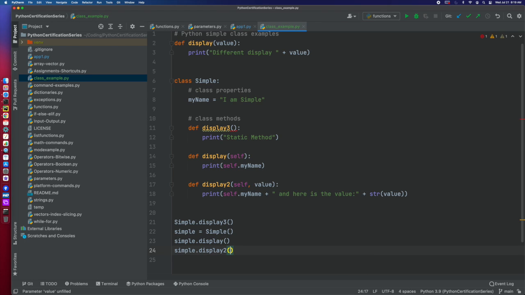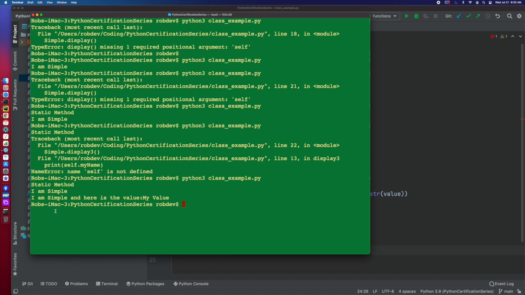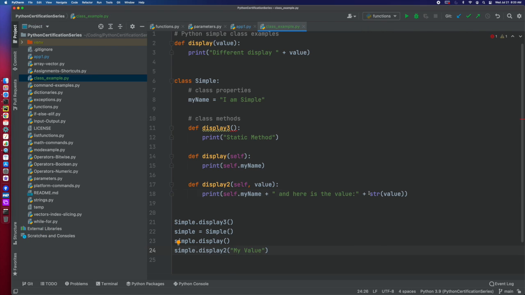Now here, because this self is already part of it, because I'm doing simple.display2, then I just give it a value. So I'm going to give it a value of my value. And then we're going to see that this one comes through. I am simple, and here's a value. And you can see that it's my value. So I use self to get the instance level, but if I don't use self, it's going to take the local value.